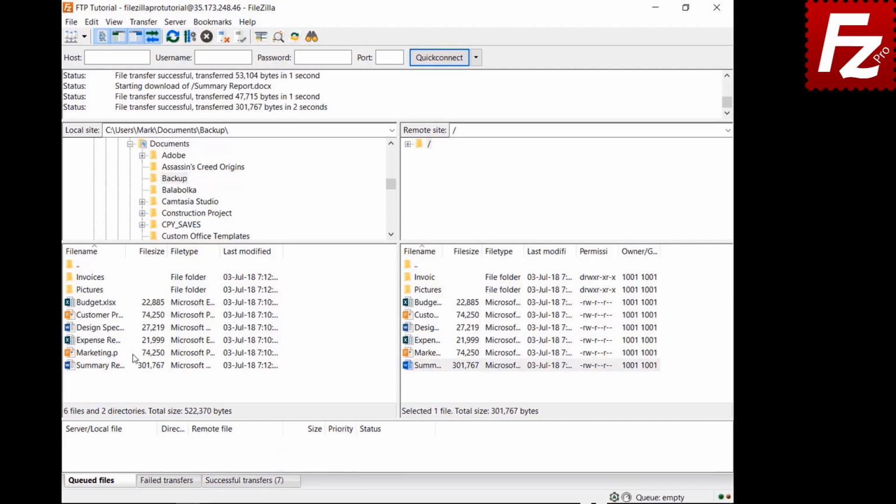In this video, you learned how to upload and download files using FileZilla and FileZilla Pro. In this video, you will learn how to troubleshoot FTP connections with FileZilla and FileZilla Pro. If you are experiencing connection errors and getting the "could not connect to server" error message, there are a few things you need to check.